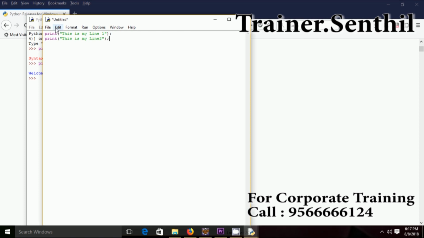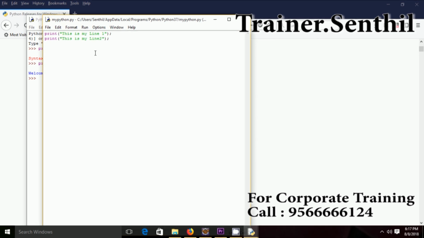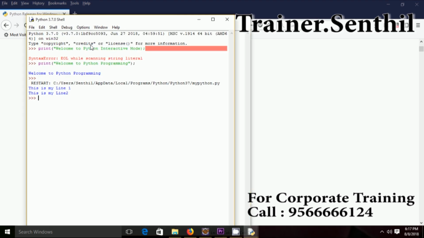Now I'm going to save this file as my Python and press enter. After doing this, I'm going to click Run, then Run Module, or otherwise you can press F5. Now you can see that my line 1 is printed and my line 2 is printed. So these are the two modes available for you to execute your Python program.